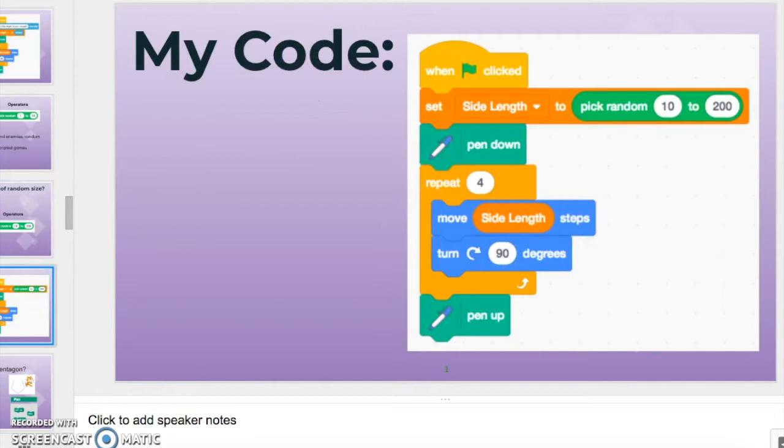Welcome back. Here's where we're at. We're going to set the side length to a random number from 10 to 200, and we're going to take this side length just as we had in our code before and run here. So notice we don't need any more prompting, no more sensing. Now this is all based on random numbers that are chosen in Scratch.